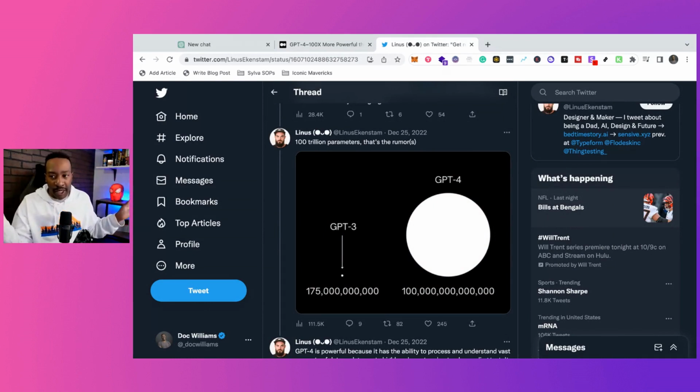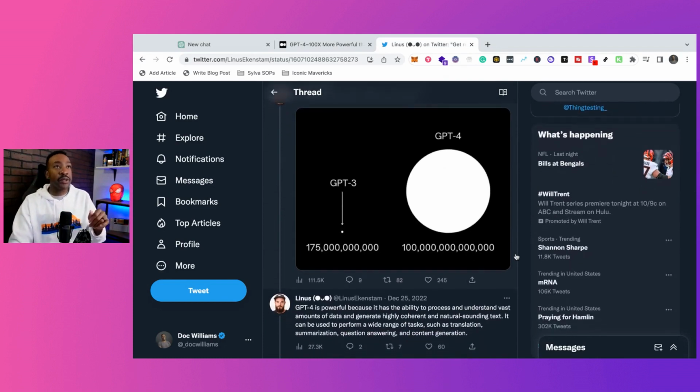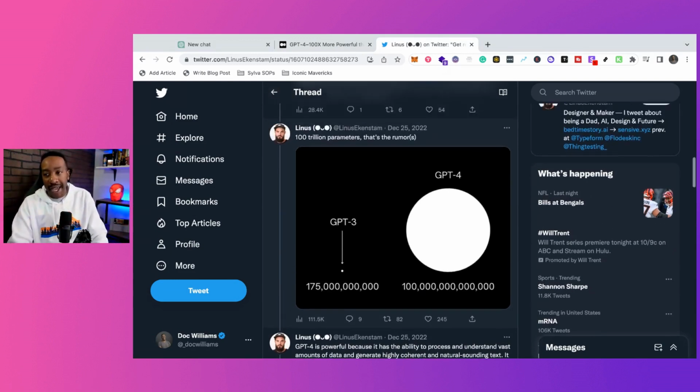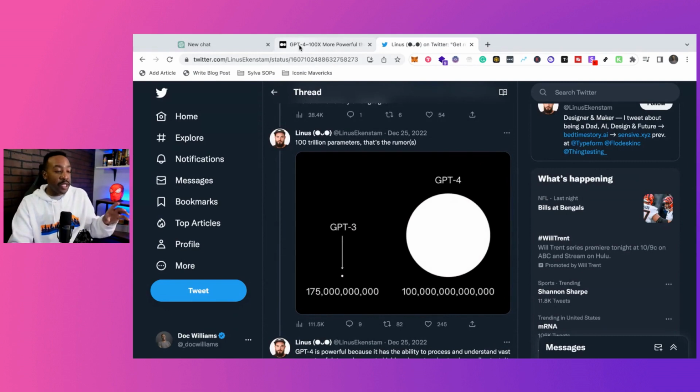But what does that even mean? With this many parameters, why is this important? Well, this allows you to have a more powerful result. This allows you to have more of a coherent result. It can move faster, and then also it can have a wide range of different other tasks that it can be doing. That's all with GPT-4.